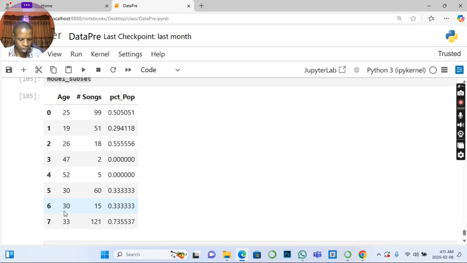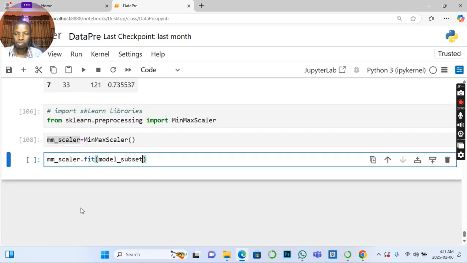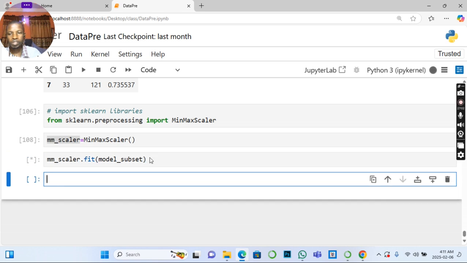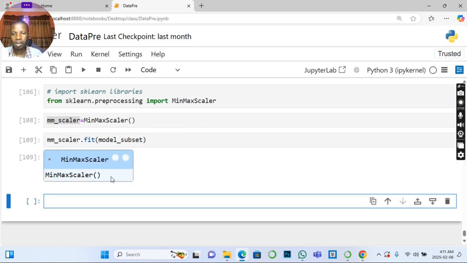For each value, it subtracts the minimum of that column and divides by the maximum. So that is what it's going to do for us. Let's run it and see if we have it. Good, so applied. For us to output this, it means that that particular scaling has taken place.